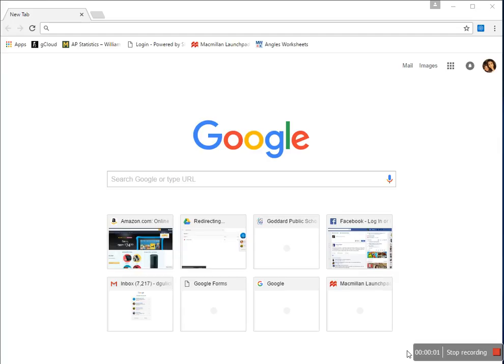Alright, we are going to look at how to create a Google form so that you could use that to assess what type of devices that your students have at home. So the first thing I'm going to do is I have to make sure that I have a Google account. So sign up for a Gmail account if you don't have one.